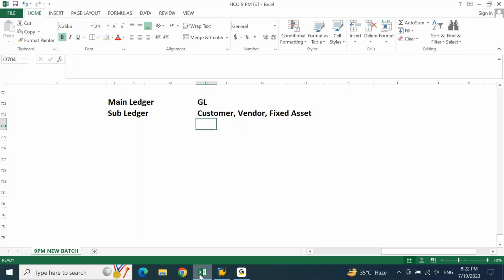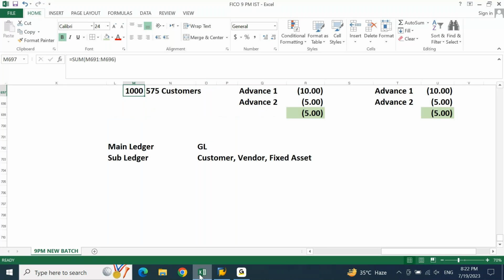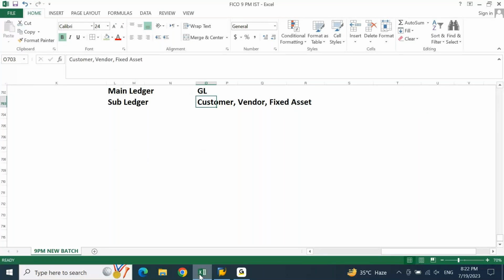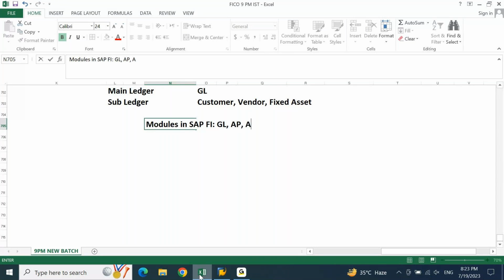Now currently whatever we are talking about is accounts receivable. Accounts receivable is related to customer. Now if you talk about modules in SAP FI, here you call GL, AP, AR, AA. GL is nothing but GL module, AP is accounts payable module, AR is your accounts receivable module, AA is your asset accounting module.